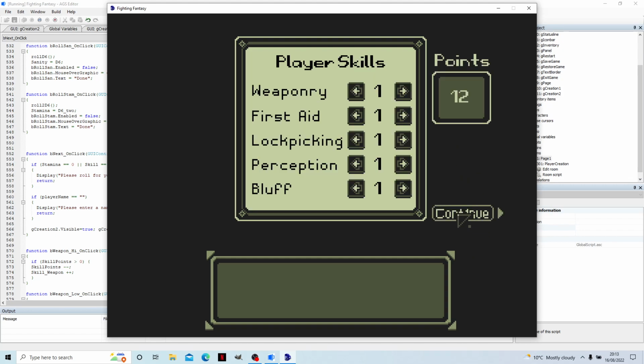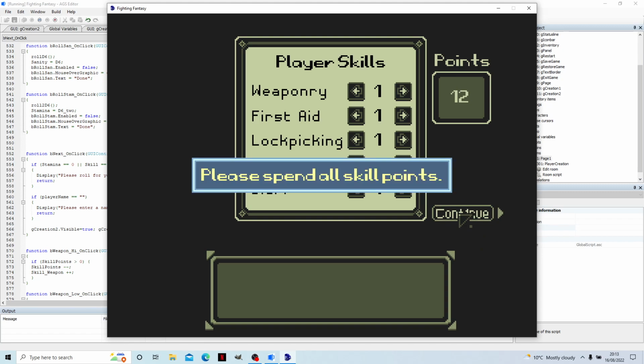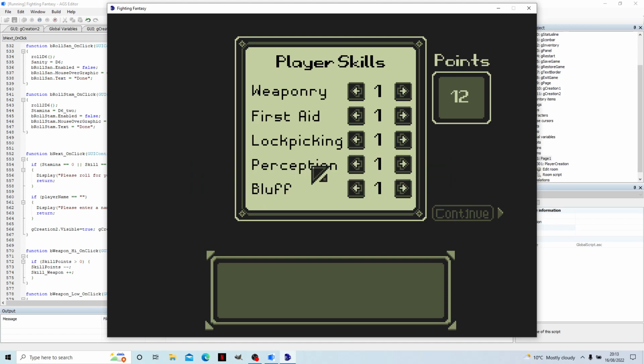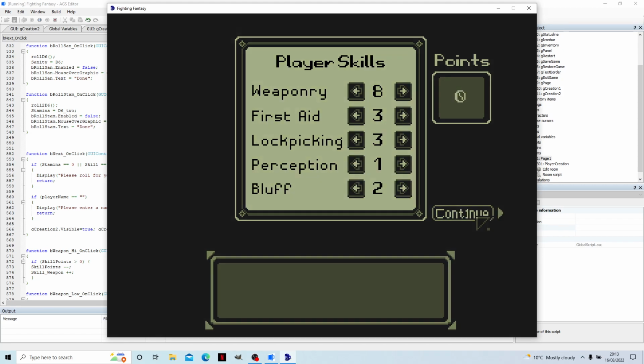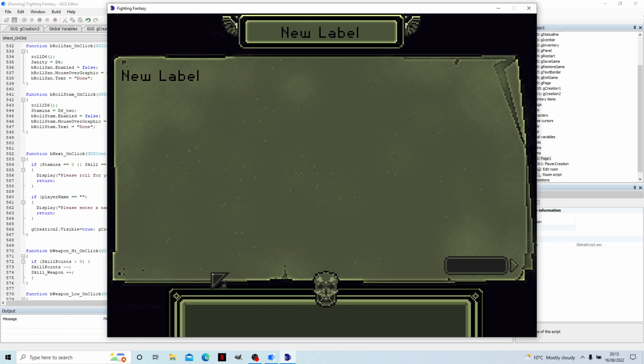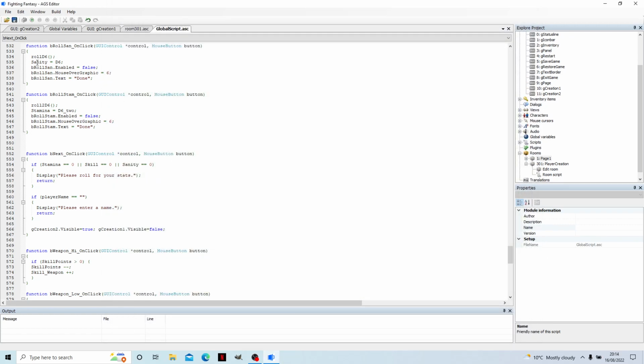So let's try and continue without spending any points. So please spend all your skill points. This is a horrible text box. We'll change that. So let's spend a few points. So we have 1 point to spend left, and it's still complaining. Spend it, and we're on the page. So that's perfect.